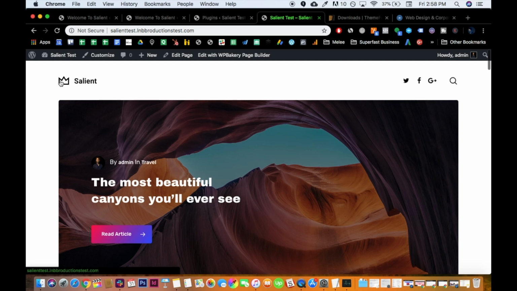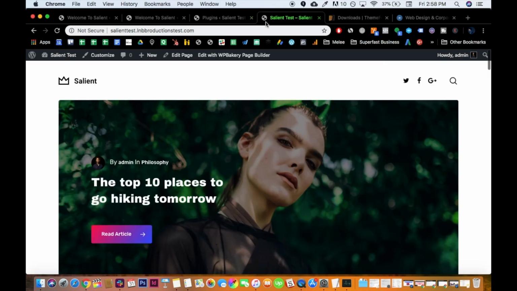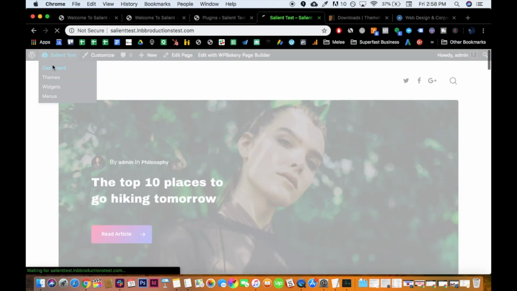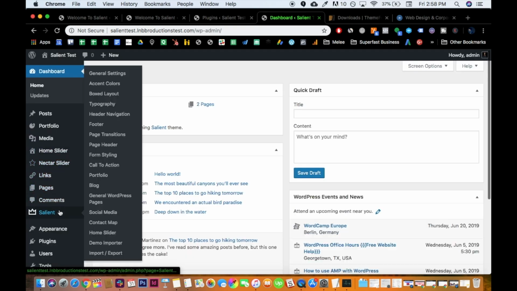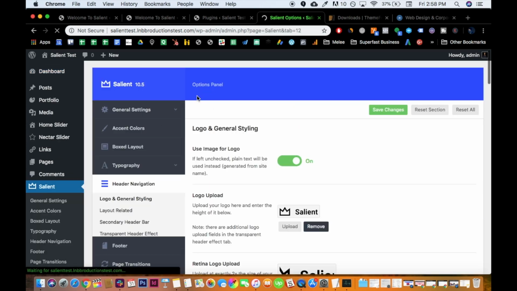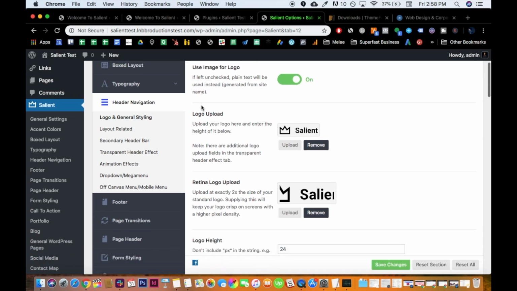But say now you want to take Salient out of the header, right? Because you want to use your own. So let's go to dashboard, then go to Salient, then go to header navigation. This is where things can get a little tricky for some people, and I completely understand why.